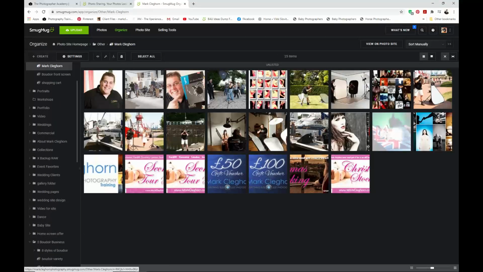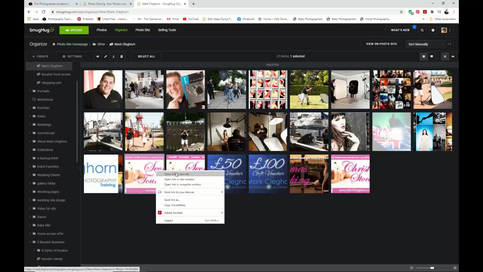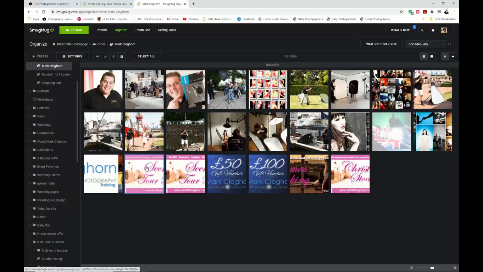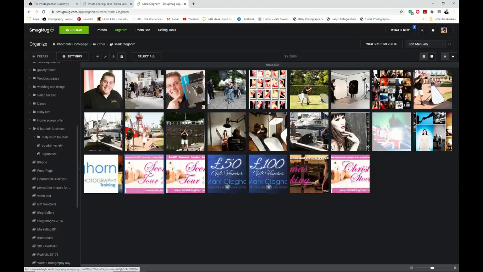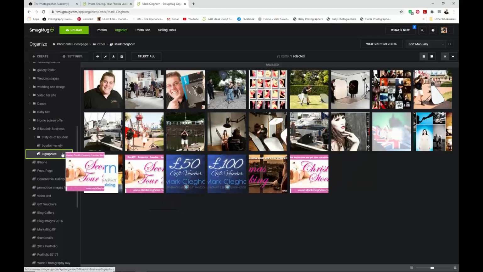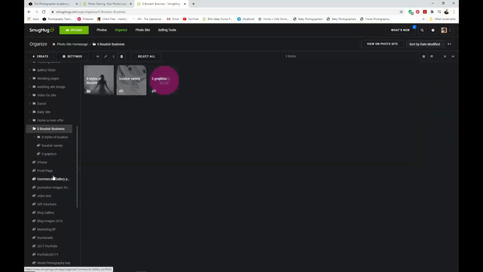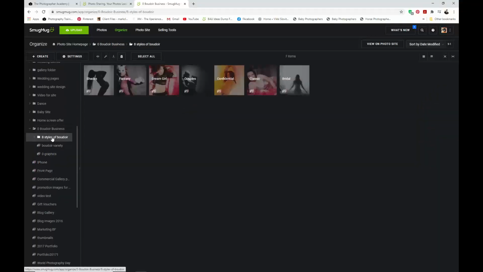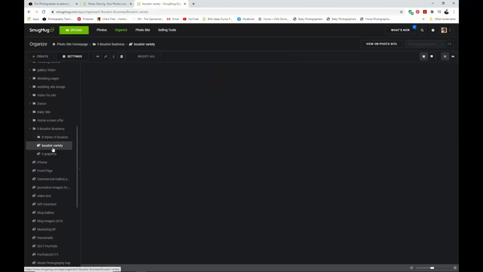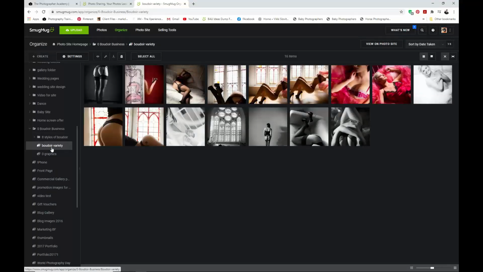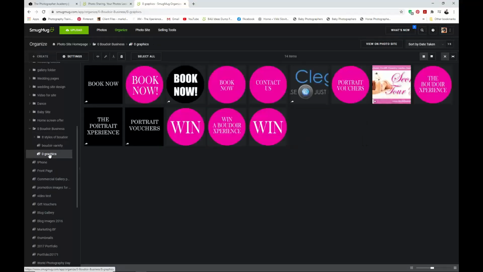There's other parts as well if I want vouchers. So let me just put across the wrong button. I want to move it across to the graphics again. I'm going to collect it. So basically what I've now got, if I go back into my boudoir business, is the 8 galleries here, or 7 in this case. I've got my boudoir variety. I've got some graphics as well, and I'm pretty much ready to actually start to build my site.